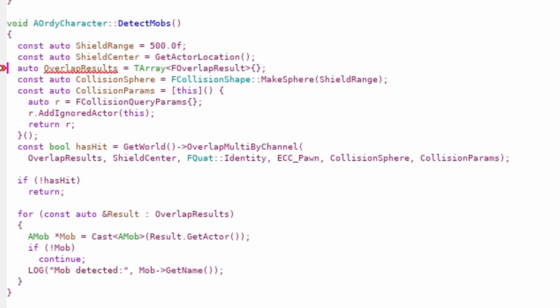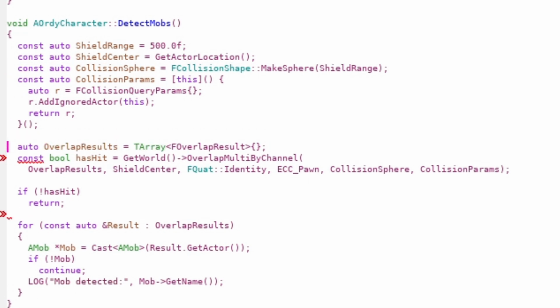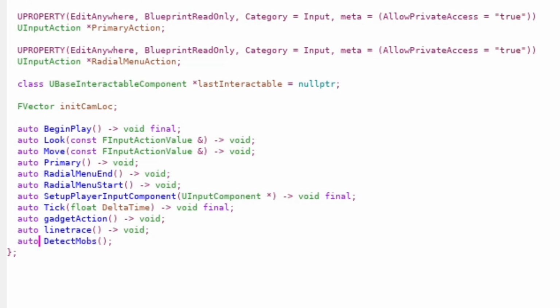Just because we are doing a bunch of autos here, let's swap it up and do it like this. We are getting results only on this call, so let's move it here, so it's kind of combined. Again, we do not care too much what type it is, so let's just put auto has hit. This actually has to be changed, I believe, because we can see the type here, a mob. So just put auto here, and let's put auto here as well. And in the header file.